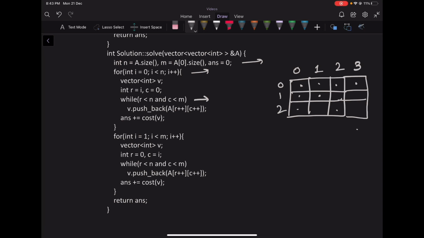So we'll now consider the case where we take 1, 0. So we start from 1, 0 and now we append 1, 0 and then we move to 2, 1. So after appending 2, 1, we move to 3, 2. But 3, 2 is outside of the array, so we stop. So now we go from 2, 0. So from 2, 0 we move to 3, 1, but 3, 1 is outside of the array, so we stop.